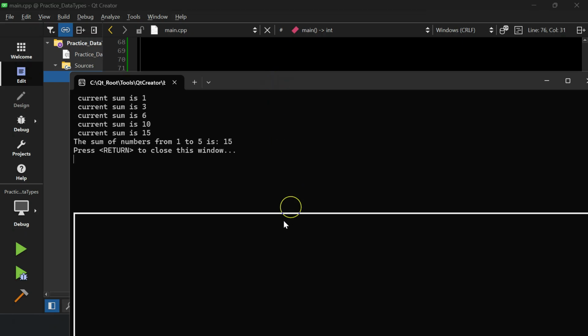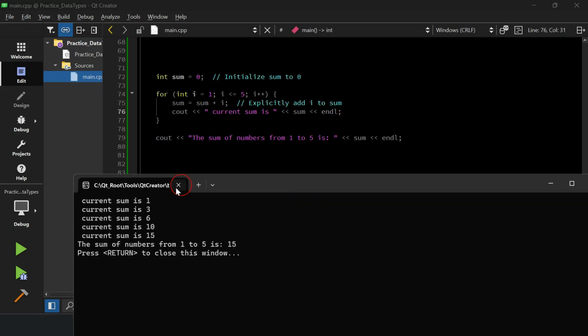Okay, so as I mentioned, the first one is sum is 0 and i is 1, so 1 is assigned to sum. Then i is 2, sum is 1, they add to 3, and 3 is assigned to sum for the second round. For the third round, it will be 6. For the fourth round, it is 10. And for the last round, it is 15. The last value is stored in sum as the final number because we are not going to enter the loop anymore. Then we print the value of sum here.